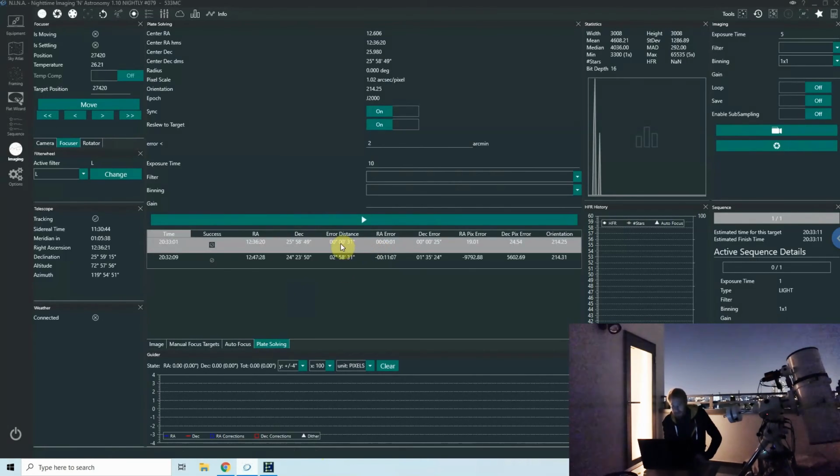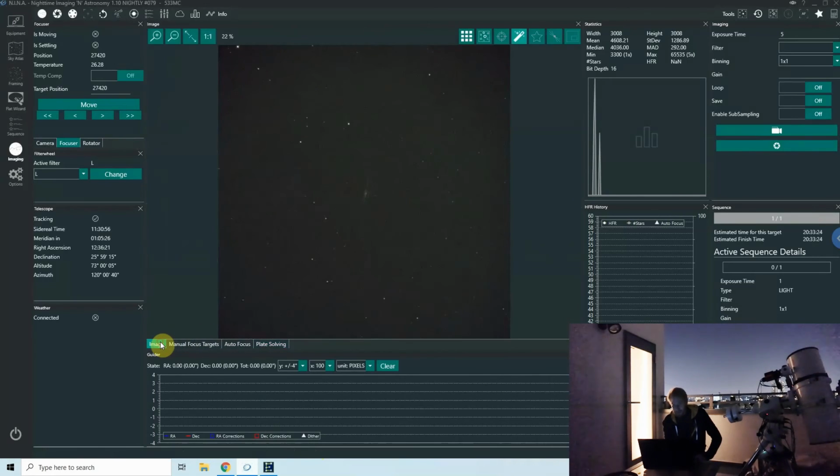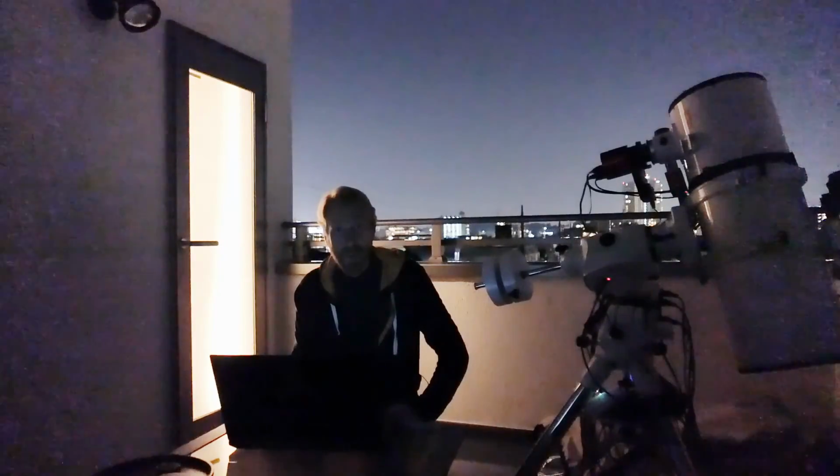And now ASTAP has already finished. Again, instantaneous. ASTAP is absolutely awesome as well. And we are now at an error distance of only 31 arc seconds. So we are quite on target. And if we look at the image, then yes, you can see the needle galaxy is dead on at the center of my image. And so this is how overall Platesolving works in N.I.N.A.